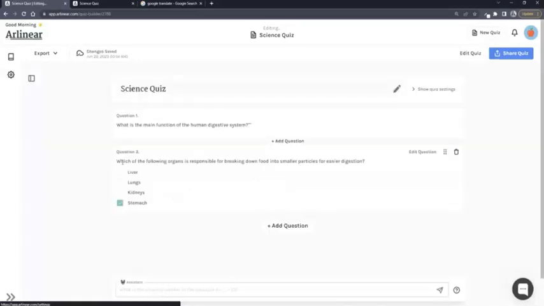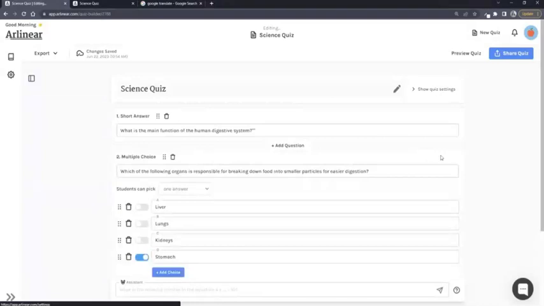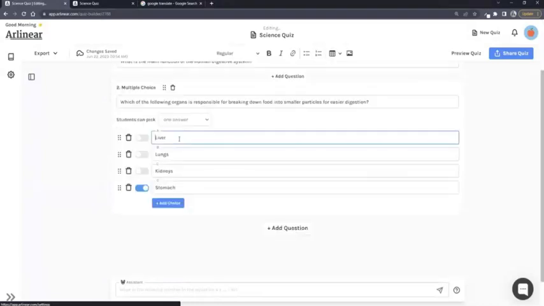Okay. So here's a good question. Which of the following organisms is responsible for breaking down food into smaller particles for easier digestion? So let's add images to these options. So we're going to hit edit quiz. Again, this view is manually editing the quiz. You are not generating things here anymore. You are manually editing things.